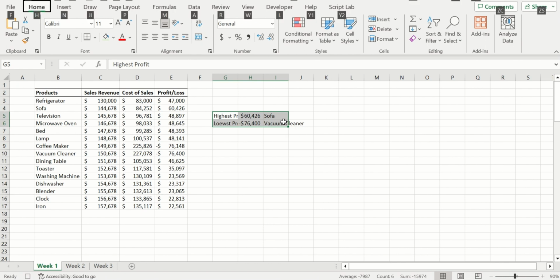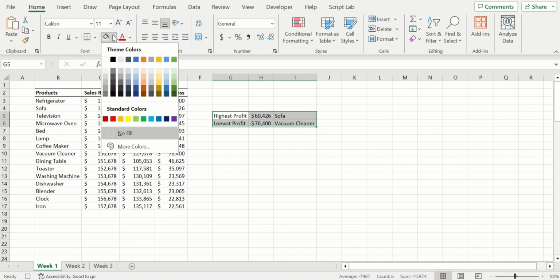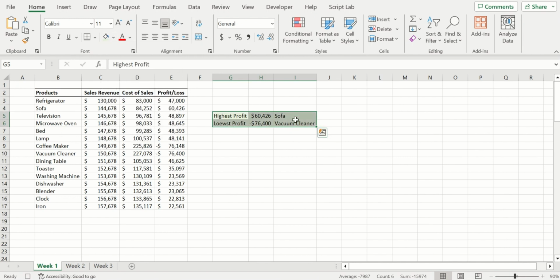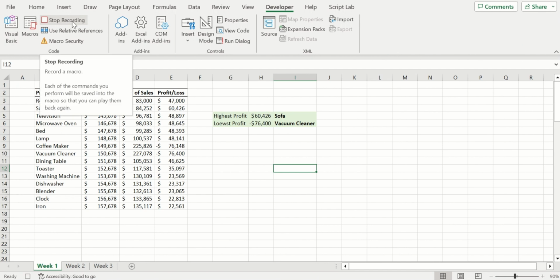We can do Alt H O I to format, and let's highlight this as green, and then Control B. So these are the steps we are going to record. We are going to Developer now, and we are going to do Stop Recording. So once we click Stop Recording, it will record the steps we have just performed. Let's do Stop Recording.